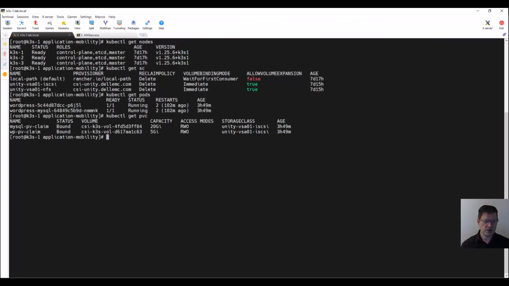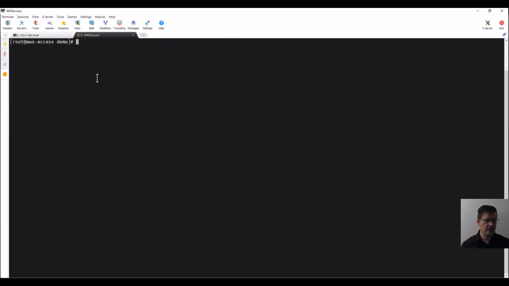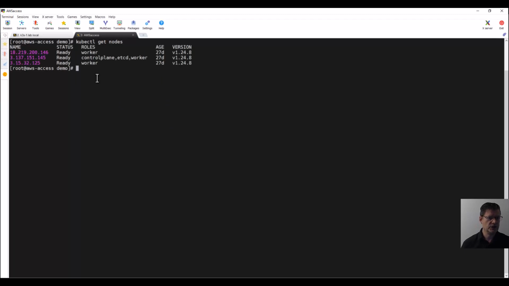That brings me to the second environment that we've got standing by, and that is a small Kubernetes cluster. This is an RKE2 cluster that's running on AWS. This one is also backed by a storage array, but it's backed by a Dell PowerFlex storage array that is also running within AWS.